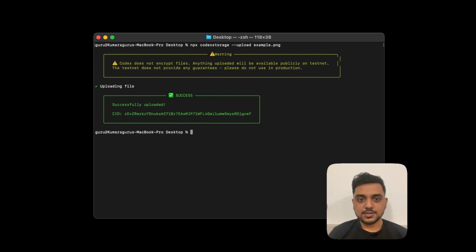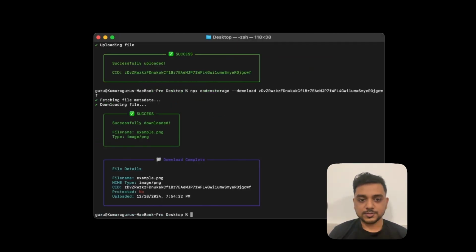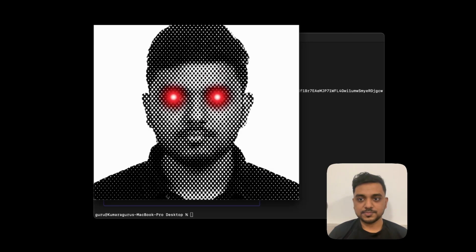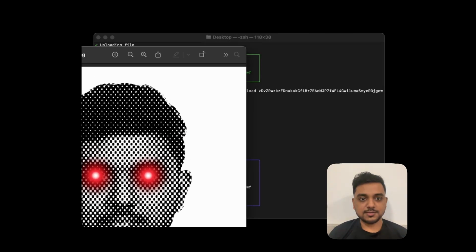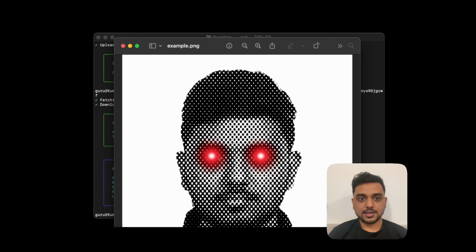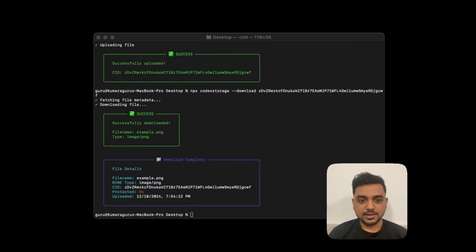So similarly, let's try downloading the file now. But before that, let me delete the file from my desktop, and now let me use the command npx codex storage with the flag download and the CID. So this should get my file downloaded, and it did. So this is basically the file that got downloaded, and it's as simple as that.